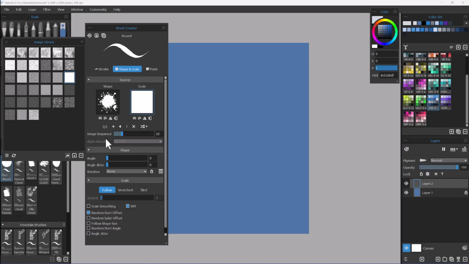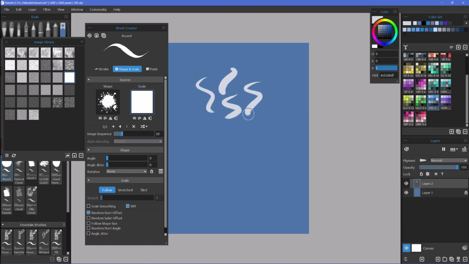So when I come over and I'll pick a lighter color here and I'll bring the brush size up a little bit, and you can see that there's not really much happening with this brush. It's not very exciting. It really doesn't look like a cloud brush to me, but there's lots more that we can do here to get this brush creating this beautiful cloud effect.